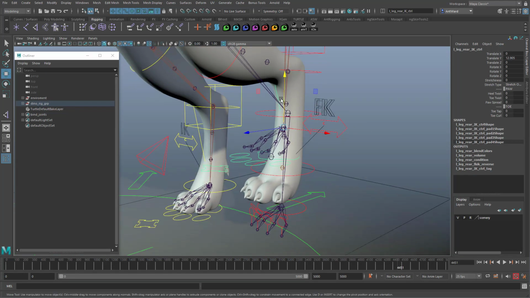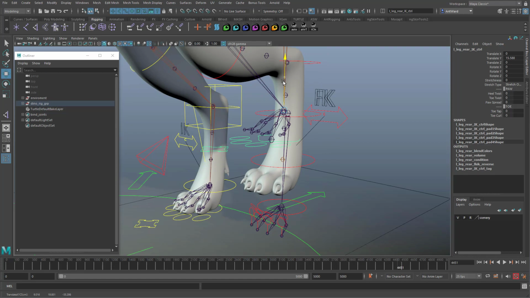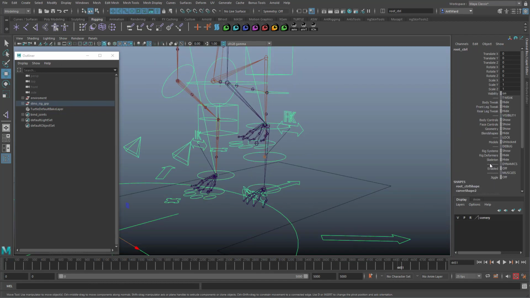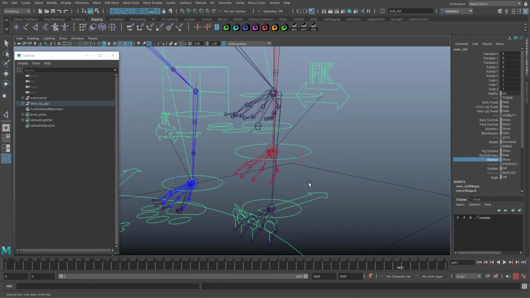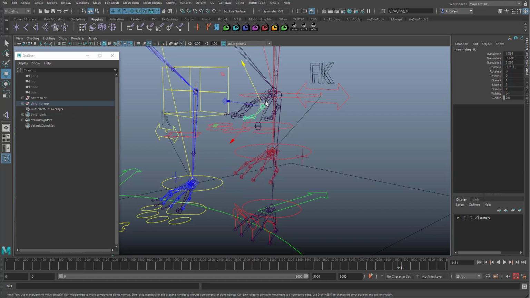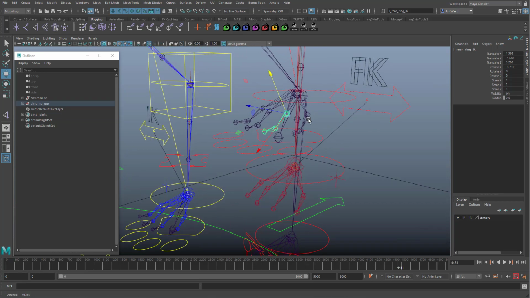So you can see that I've also included the toe joints in the IK and FK skeletons too. And these are set up the same way as the legs, so they blend between both sets of controls. Let's hide some of this so we can see them. There we go. So the main skinned joints here are constrained using a parent constraint. So they move between the IK toes and the FK toes. So the same as the rest of the leg.